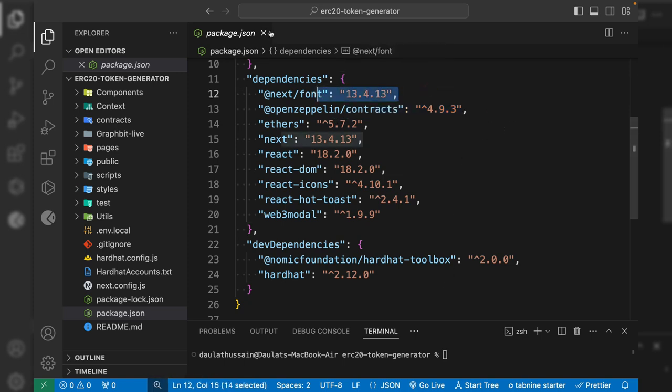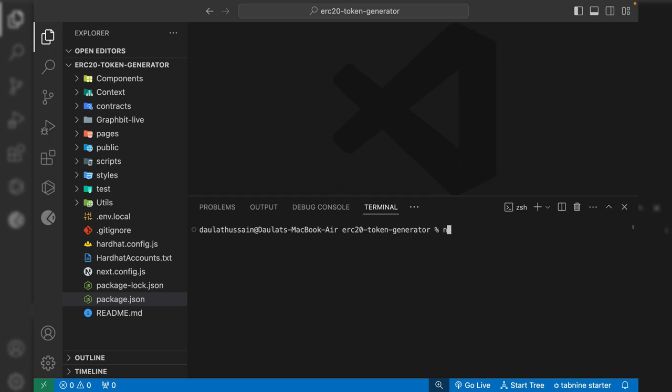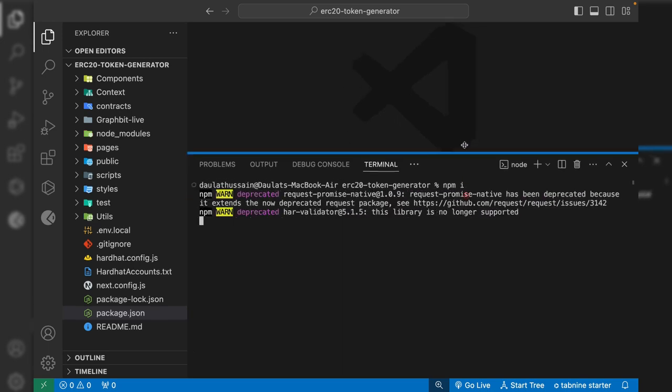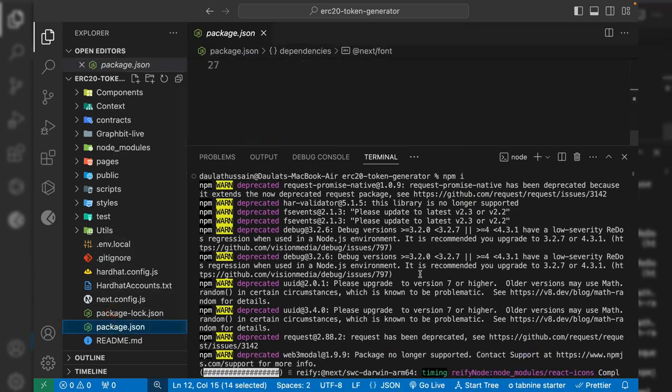Simply close this one, bring your terminal up, and we can simply type npm i, and it's going to install all the packages we have in our file. So just wait. The installation is processing. Just ignore this warning. Some of the packages got the latest version, that's why we are getting this. Once the installation completes, we are ready to test our application.